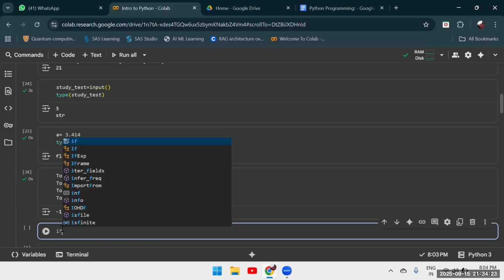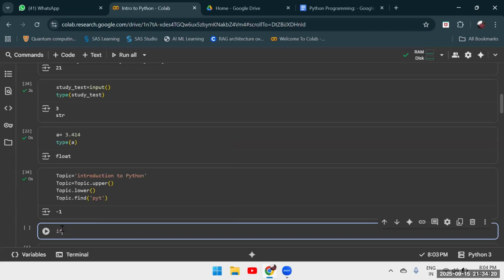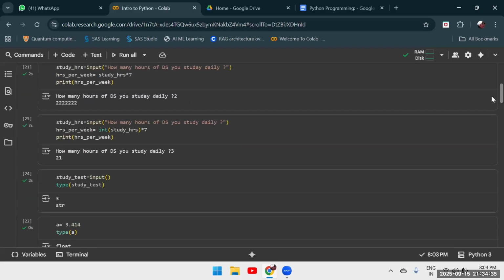So I'm saying there is one loop called if loop. You all know about this. So I'm saying I already have a variable study hours somewhere stored. I think what is the exact variable name? I'll take the same variable. So hours per week.